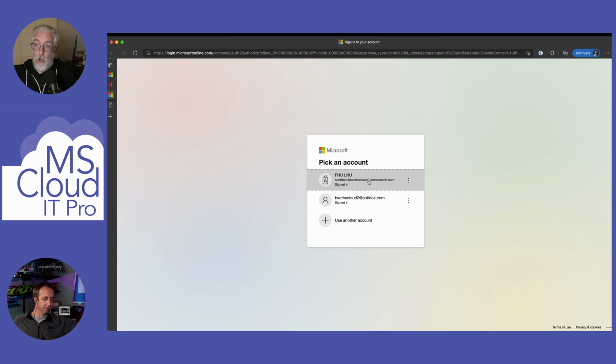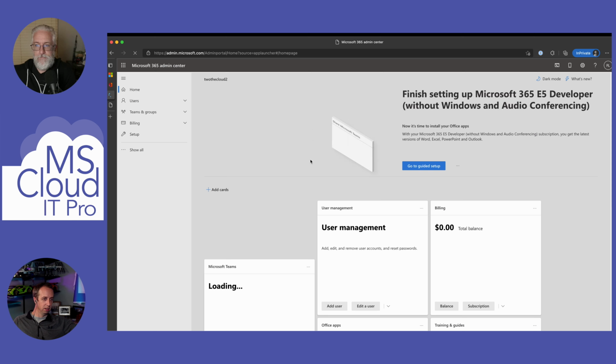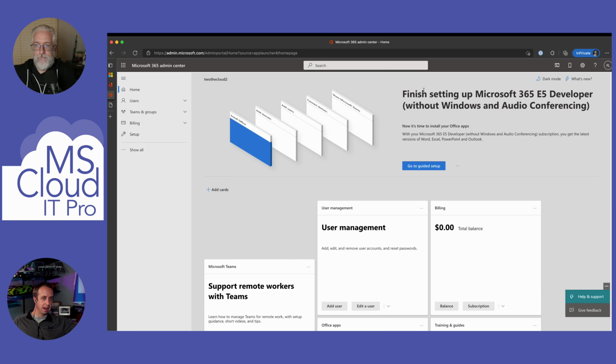Yep, because you are a global admin. I am the only global admin, this one user so far. I can log in with my FNU, LNU, and go right to that admin center. Finish setting up my developer without Windows and audio conferencing. So that is one thing. This one disappointed you last time, that you don't get a Cloud PC. I don't get my Cloud PC with it.